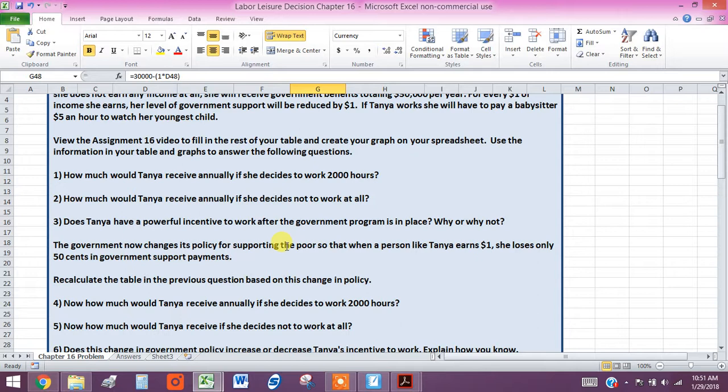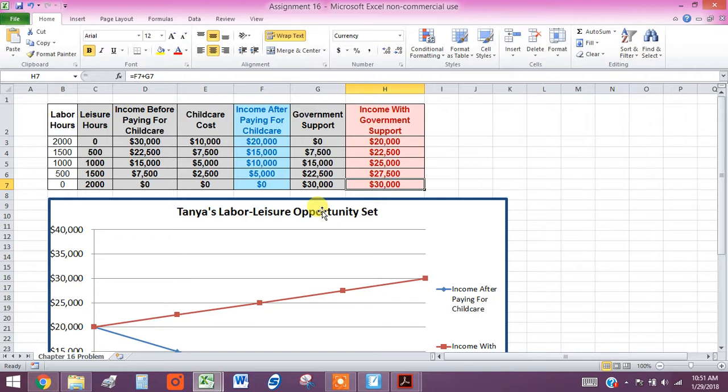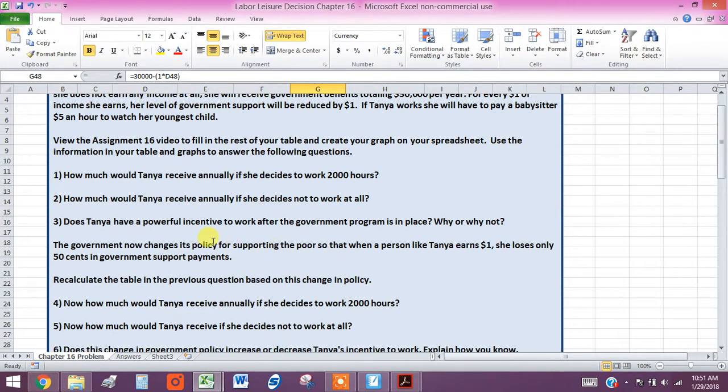Does Tanya have a powerful incentive to work after the government program is in place? Why or why not? Well, that's just simply comparing what she would receive if she worked and what she would receive if she does not work at all. And if we go back to our table, and you can also see it in the graph, if she works, she's going to be right here. This is 2,000 hours a total. If she works as much as she possibly can, this is as much as she can earn. And as she lowers her hours of work, you can see that the income that she receives actually increases up to the maximum if she does not work at all. So that should be pretty clear. It should be pretty clear to you what the answer to this is.